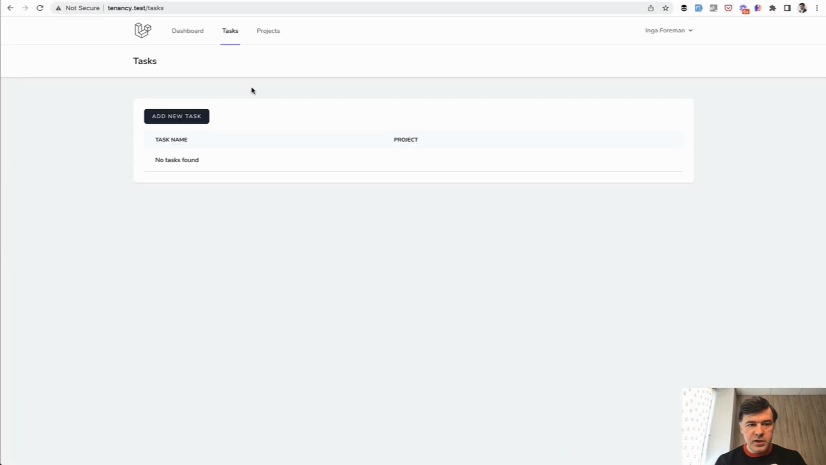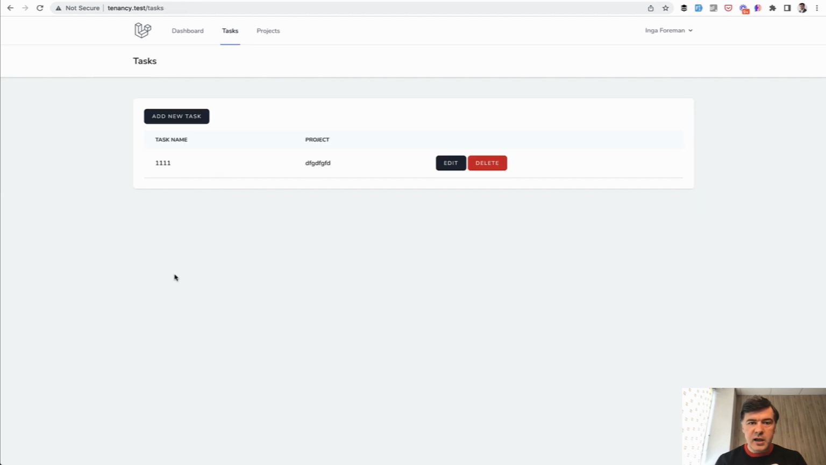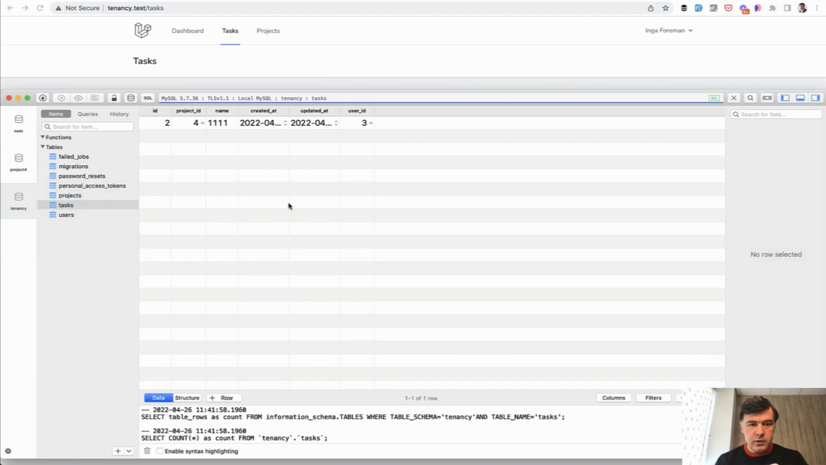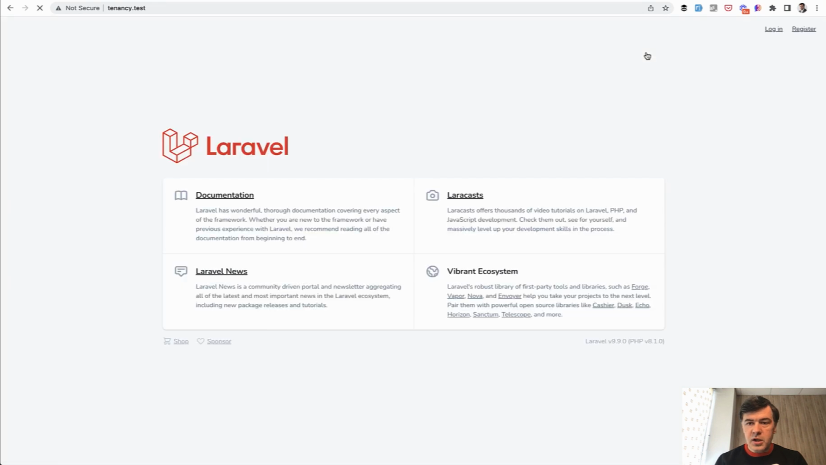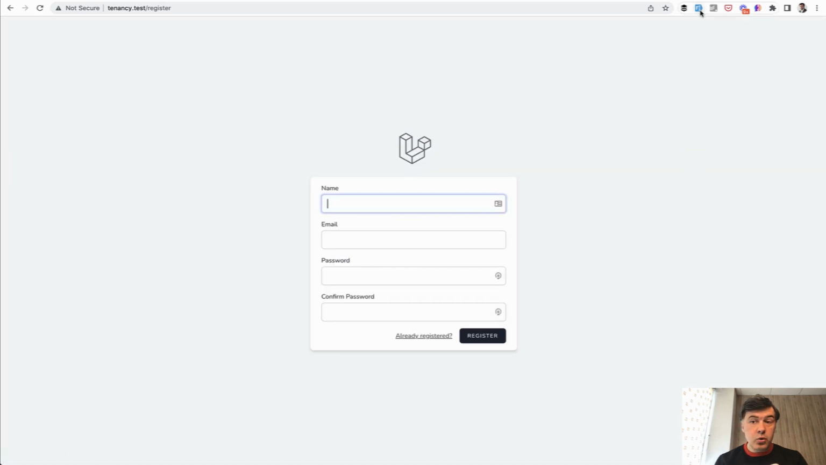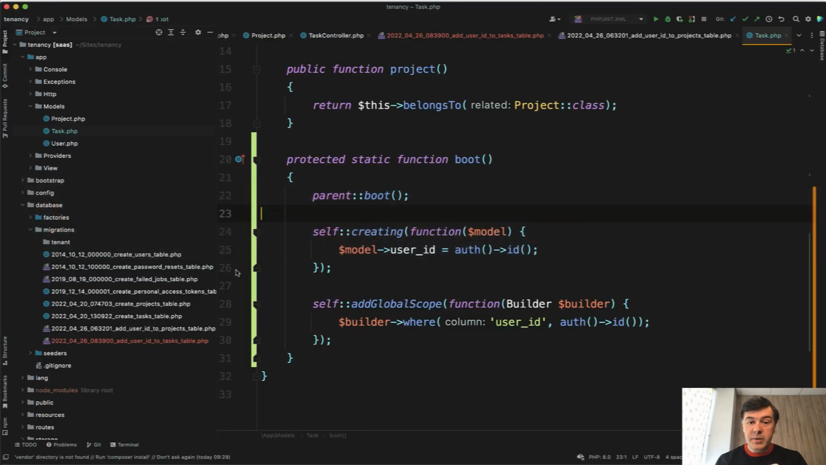And as a proof that it actually works, we add a new task. We chose the project, something, save the task, and we have 111. And if we refresh, we have both project ID set and user ID set. And if we register as a new user, we shouldn't see the tasks or the projects by other users. Register, tasks empty, projects empty. So that works. But the problem is repeating code.